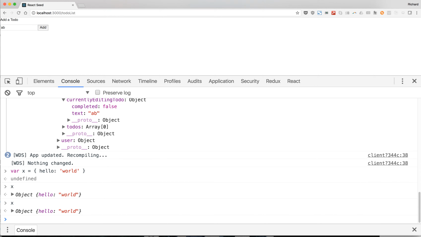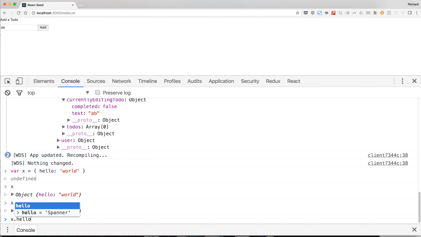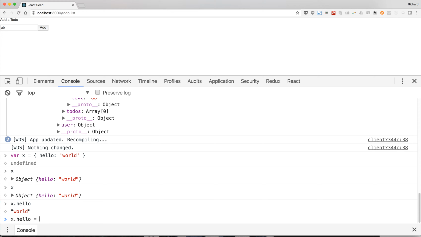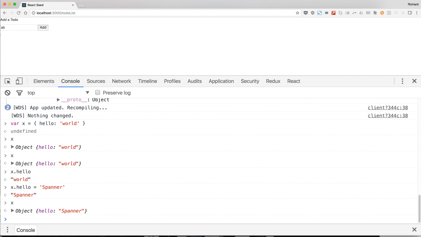X is hello world, right? To mutate x is really easy. You just say x.hello, right? So you're going in here. Now when you do that, it'll be world, right? So x.hello, you can assign it to be, yeah, you can see I did this before, spanner. So now if you look, x has changed. So you've mutated it. Because before x was this, you can see it quite clearly here, then we did some stuff and now x has changed.